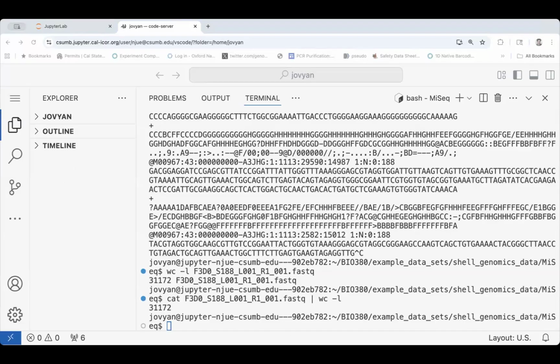So, some other operators that we have. I got lost. Where'd you go? There we are.